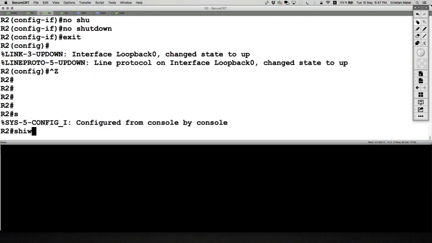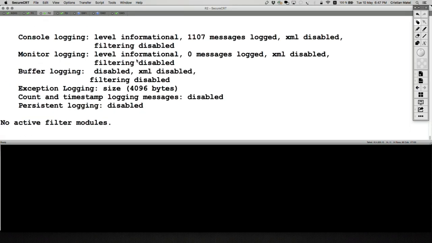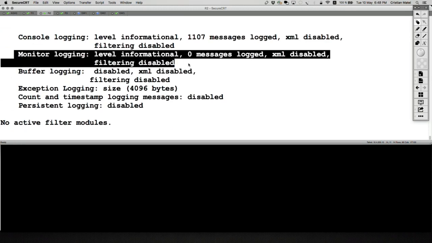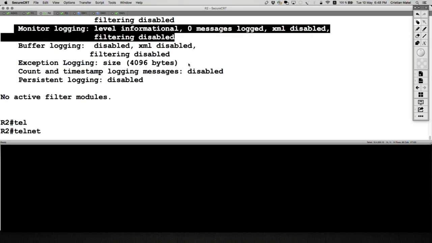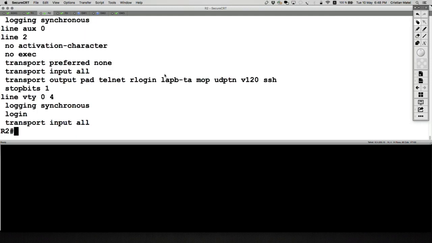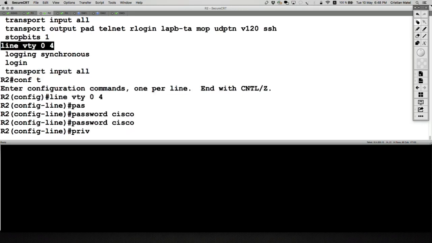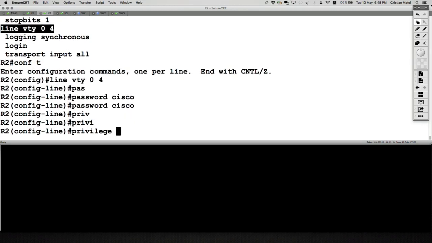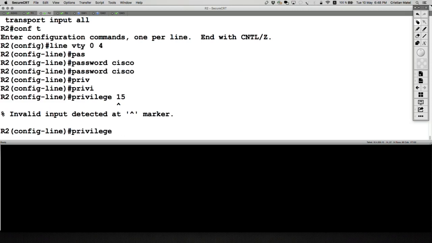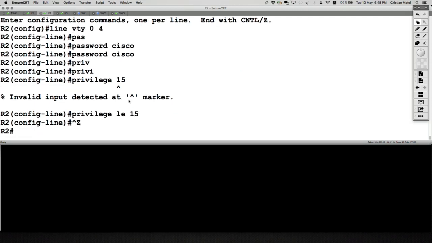So on router 2 I said show logging. And at the monitor, I'm saying informational. So if I say telnet to myself, I'm on a telnet session. Let's say show run section line to see what is the authentication I'm using currently on the line VTYs. It is local password, and let's put a password. Password Cisco. And let's say privilege 15 for the moment. So once I'm authenticated, I want a level of 15 associated.